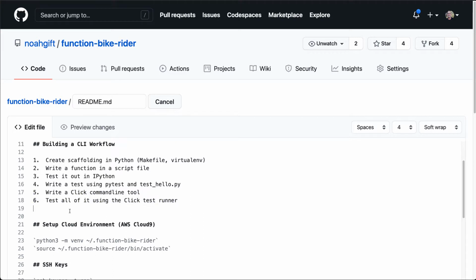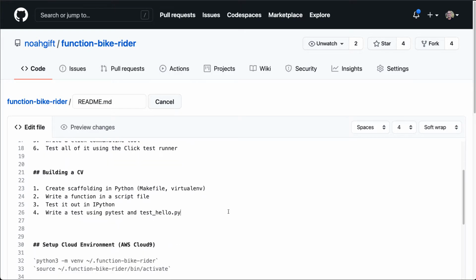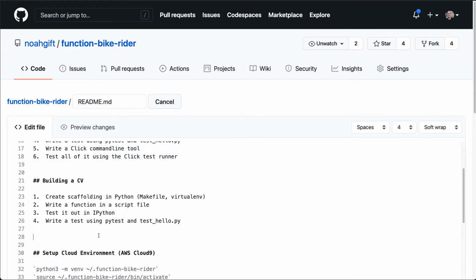Now, what I can do is add another step here, which would be, okay, how about building a computer vision tool, a CV tool? So what would be different? The steps would be pretty similar. They would be like this. These steps go: create scaffolding in Python, write a function in a script file, test it out. And then step 5 would be write a click CLI tool, right? And then step 6 here would be that I would test it with the test runner.